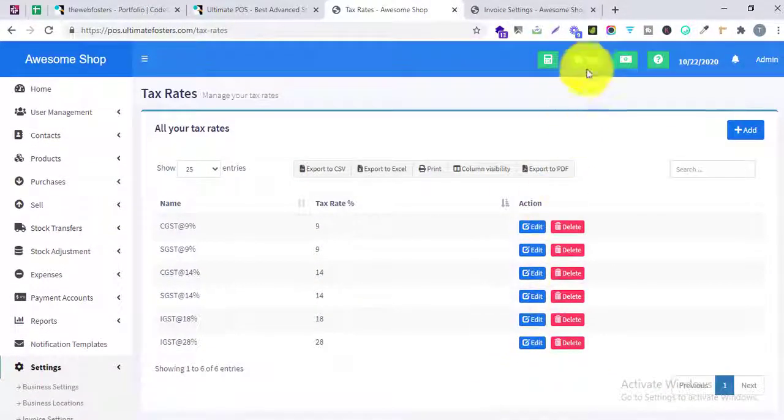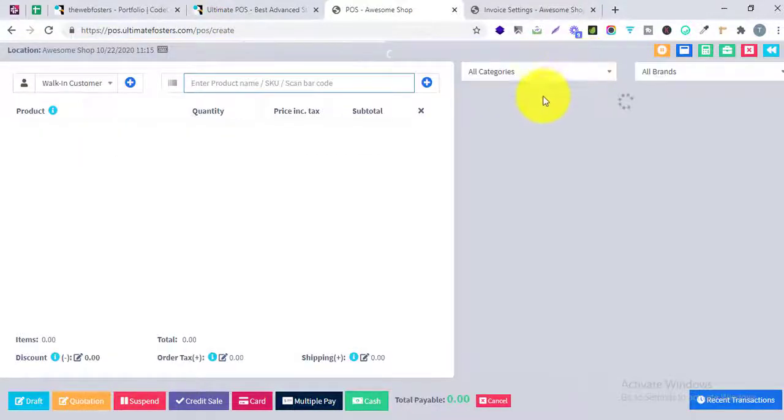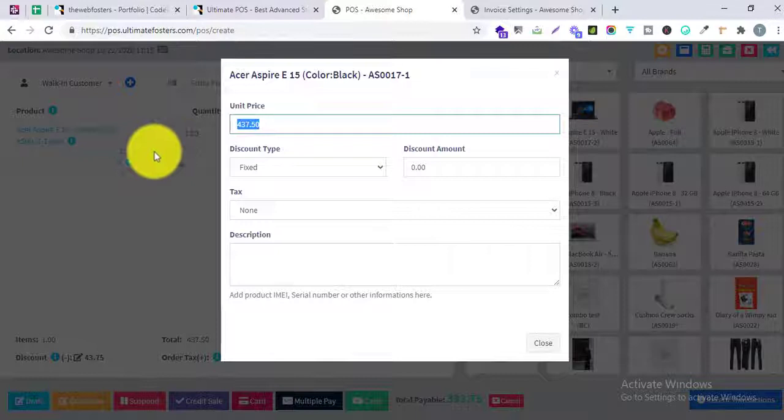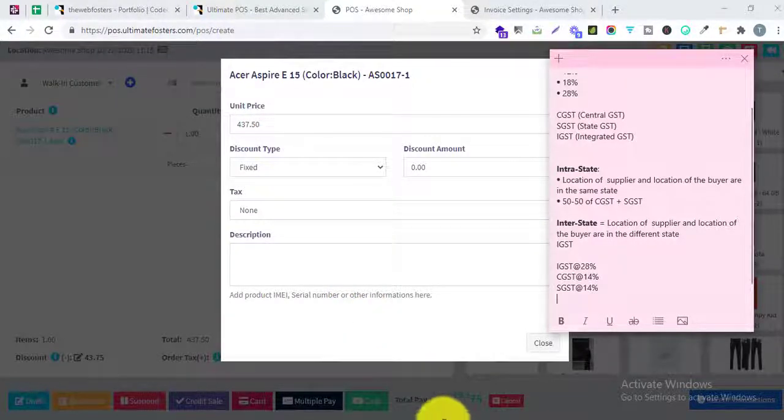So let us go to our POS sale here, and let me add a new product from here. I will add this particular product and I will click on the name of this product. Inside the product, I can set a tax here. If I am selling to a customer who is outside of the state, in that case we have to use IGST. But if you are selling to a customer inside our state, then in that case we have to use CGST plus SGST.